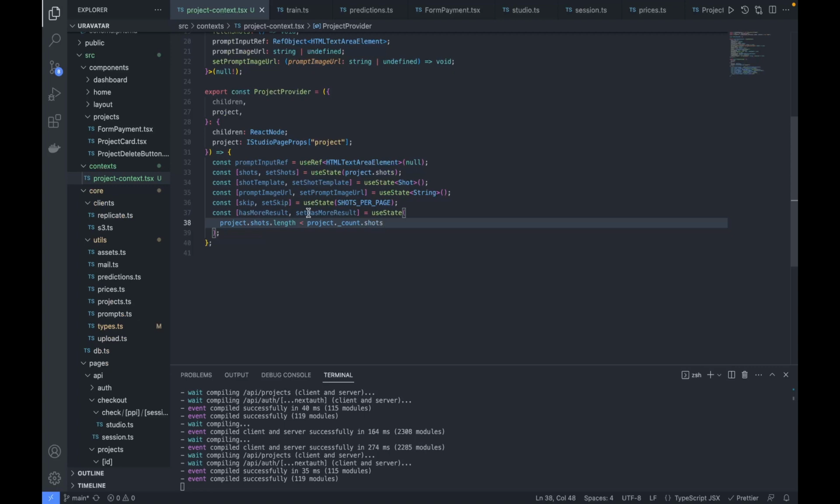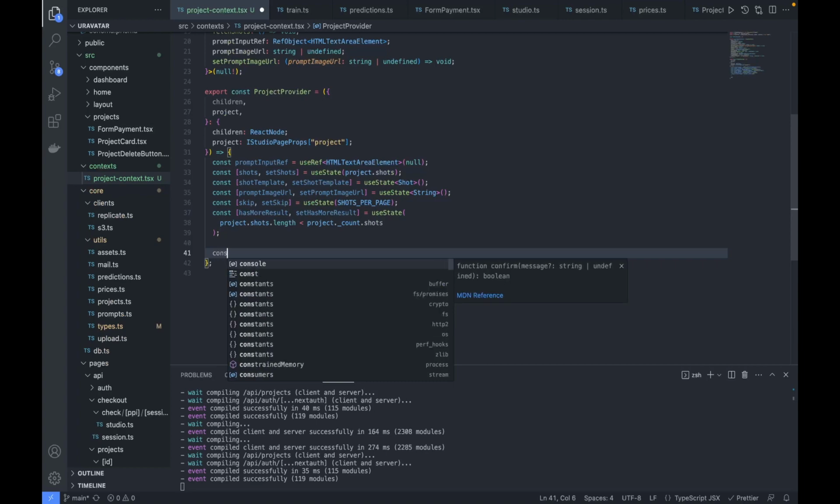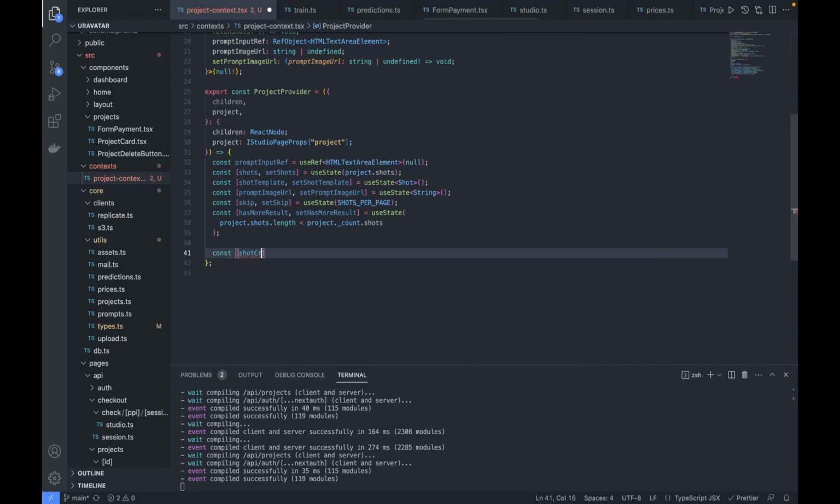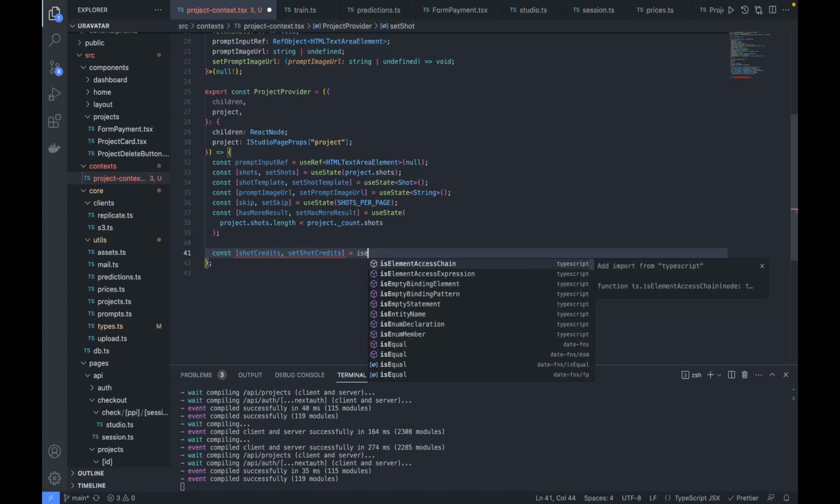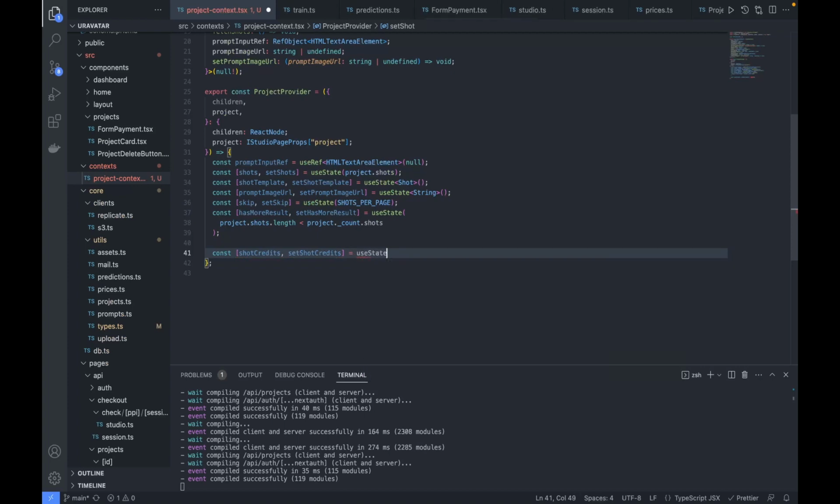So that is when this variable will be set true or false accordingly. Okay, then variables to keep track of the shot credits and the prompt wizard credits. So for that, shot credits, set shot credits, and here use state project dot credits value.